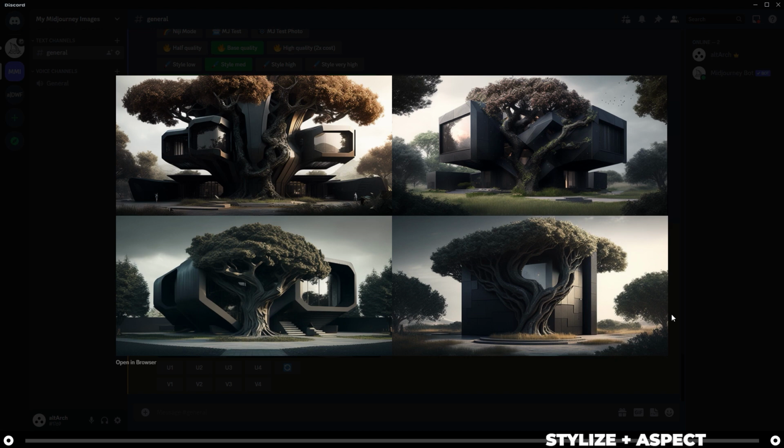And this is a really cool image that it put out. I highly recommend checking out the parameters list that I have linked in the description below.